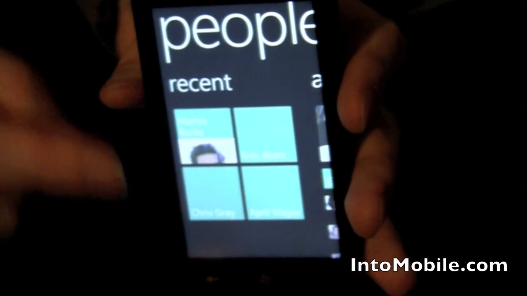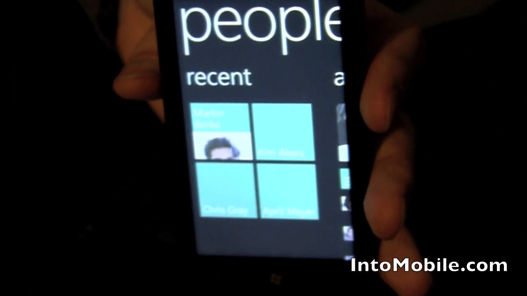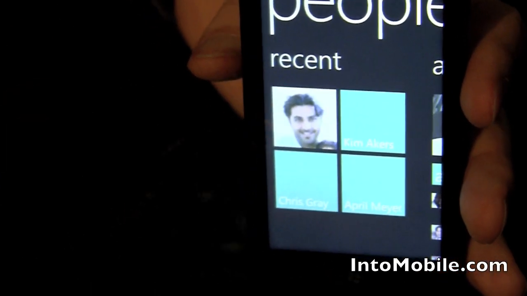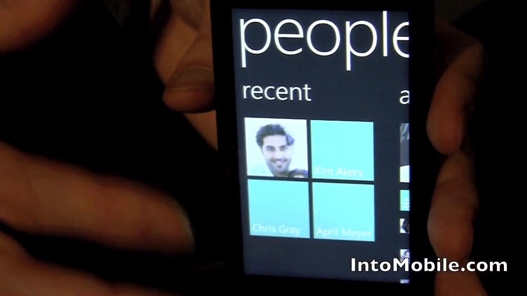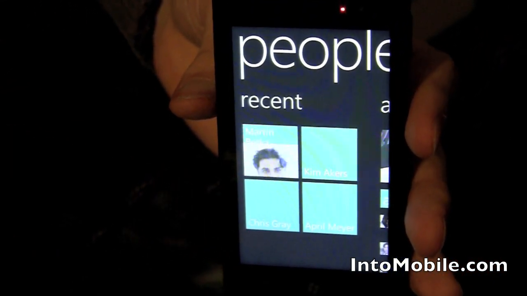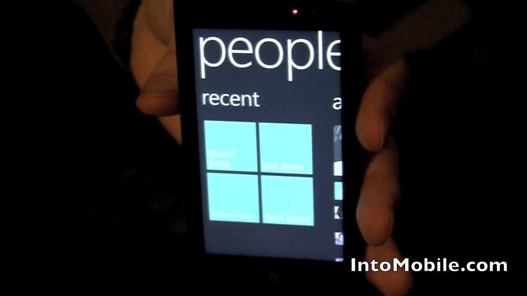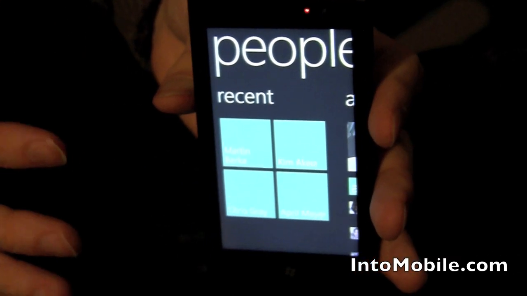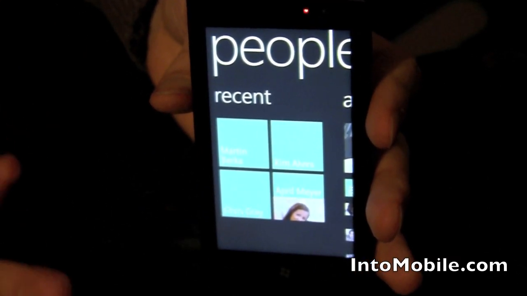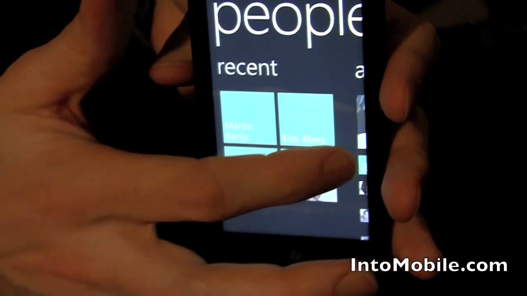So these are the recent people whose contact cards I've opened up and have been interacting with. The idea being you probably want to check them out again. You can also add people to start, as we saw earlier. And we think this is kind of a staging ground for that. Whoever you've been talking to recently, we're already presenting them to you in the form of the live tile so that it's easy to think about adding them to start.